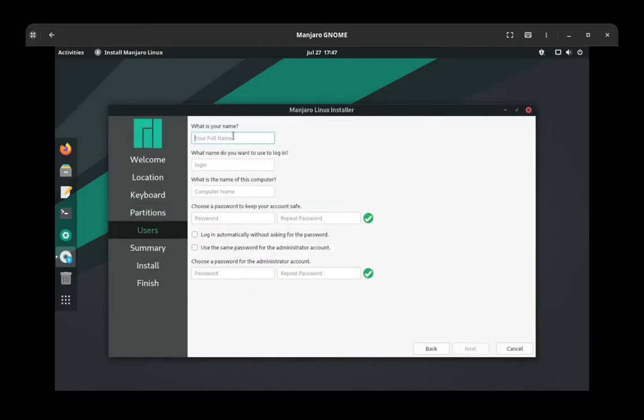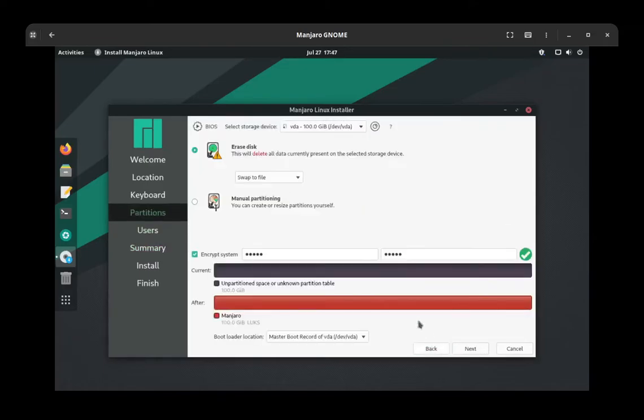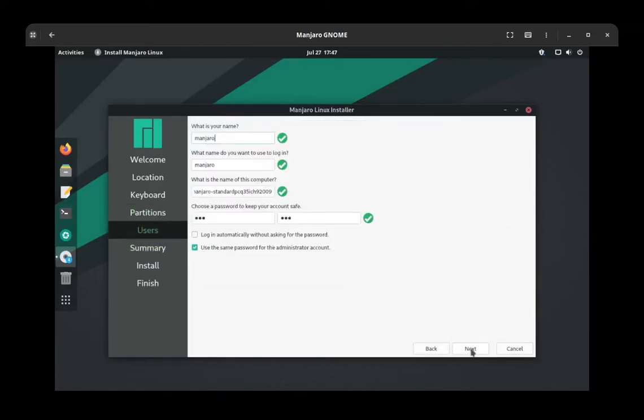Next, and your full name. Let's just call it Manjaro. Choose a password. We're gonna do even shorter. 1 2 3. Next. Just keep hitting next on for all of these. Just from here, go next.